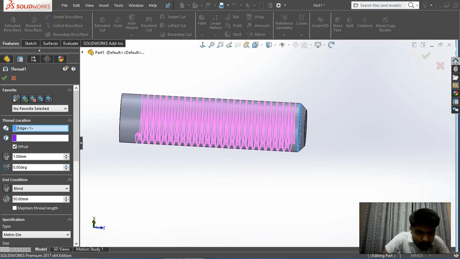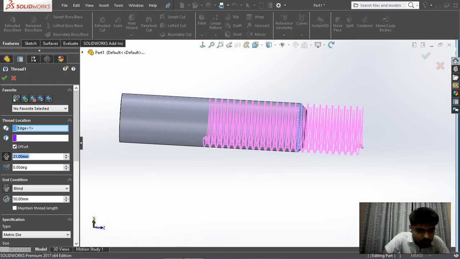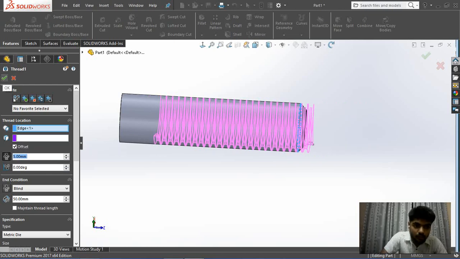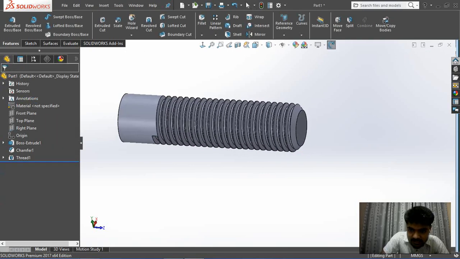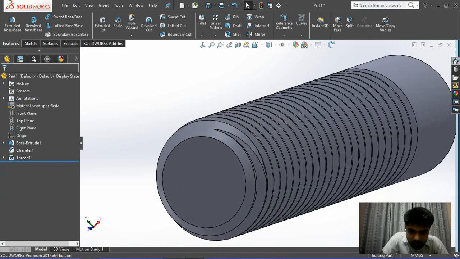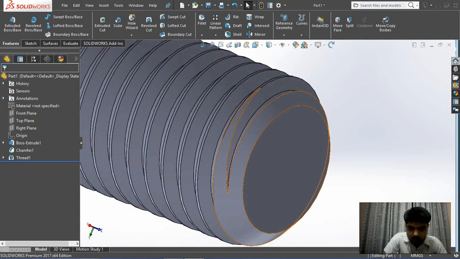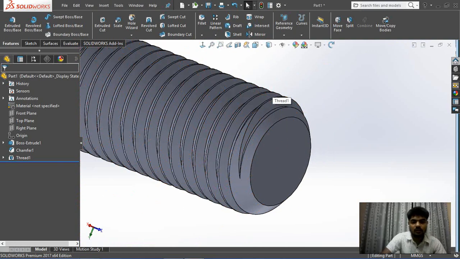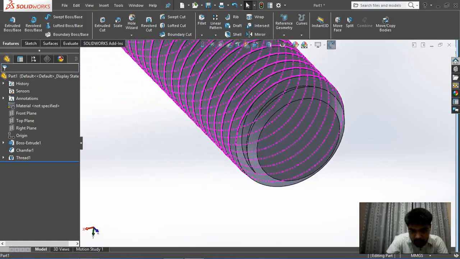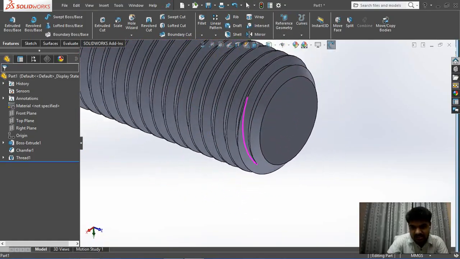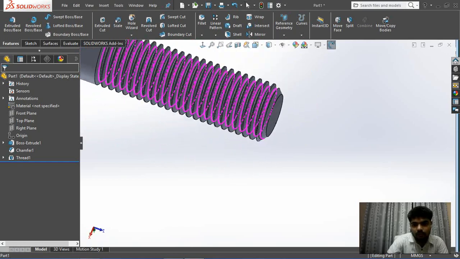Let's take a look. I have to give it some more length. So 5 should be enough for this. Now if I click okay, then you can see very clearly what I am trying to say. This is the point from where the tool is engaging in the workpiece. If we talk a little practically from the machining point of view, then you can easily see that there is a starting point, a point where the tool gets engaged into the workpiece and removes the material.